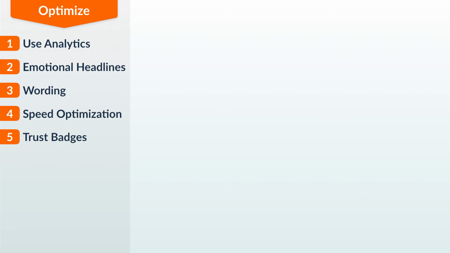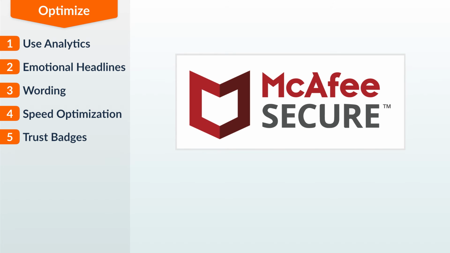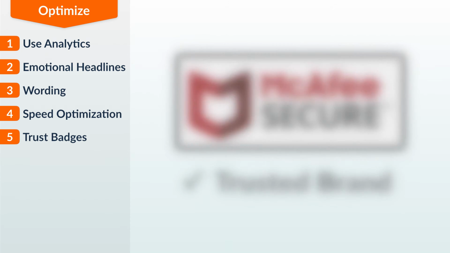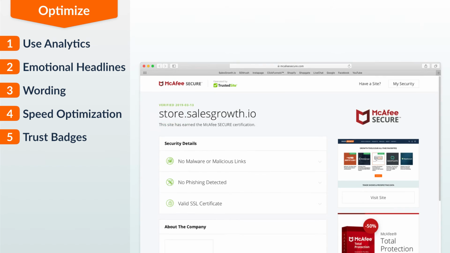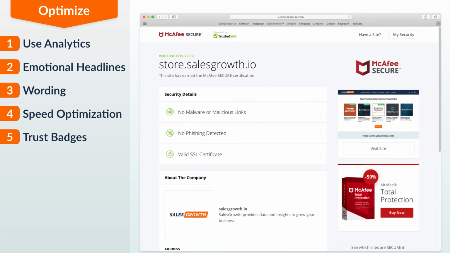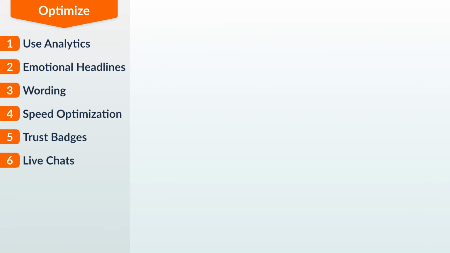Next, trust badges. To improve the trust on our landing pages, we have been certified by McAfee. What I personally like about McAfee is that it is a well-known brand among consumers. The McAfee Secure Badge comes with an individual page on their website as a further proof that your site has been certified. Next, live chats.